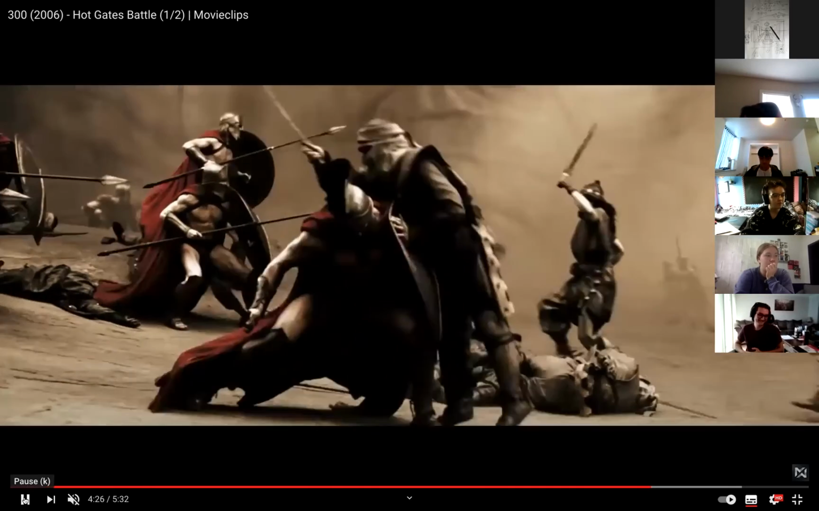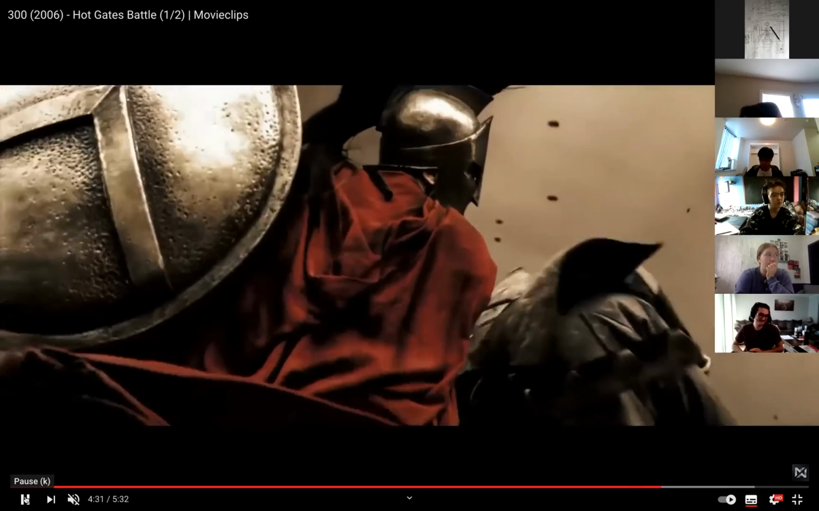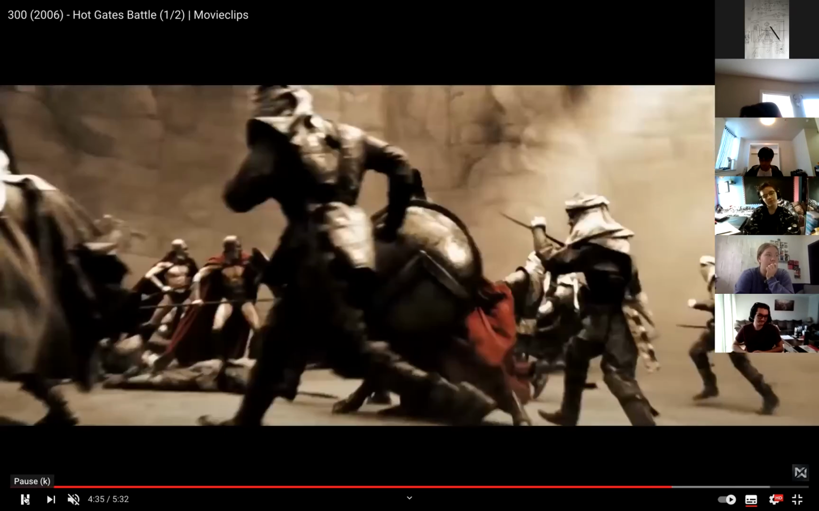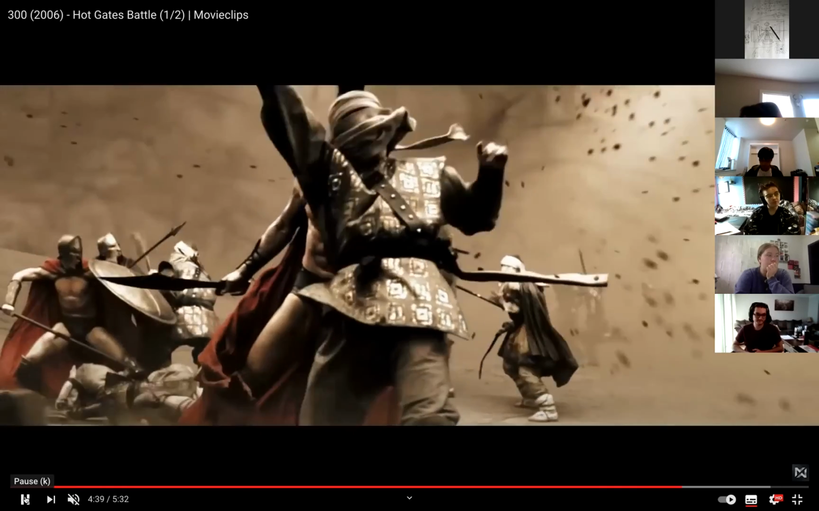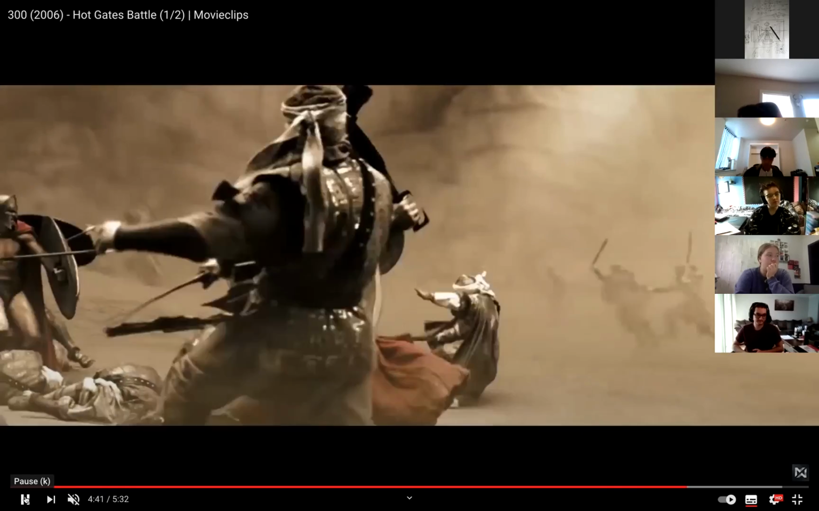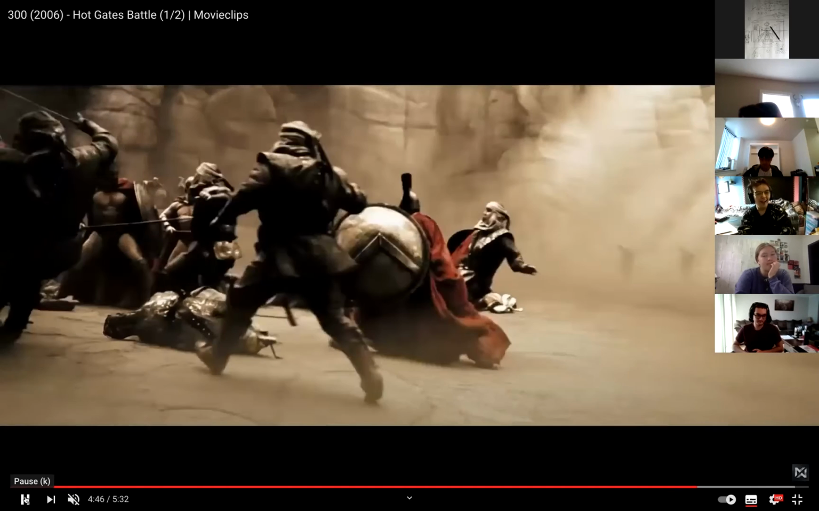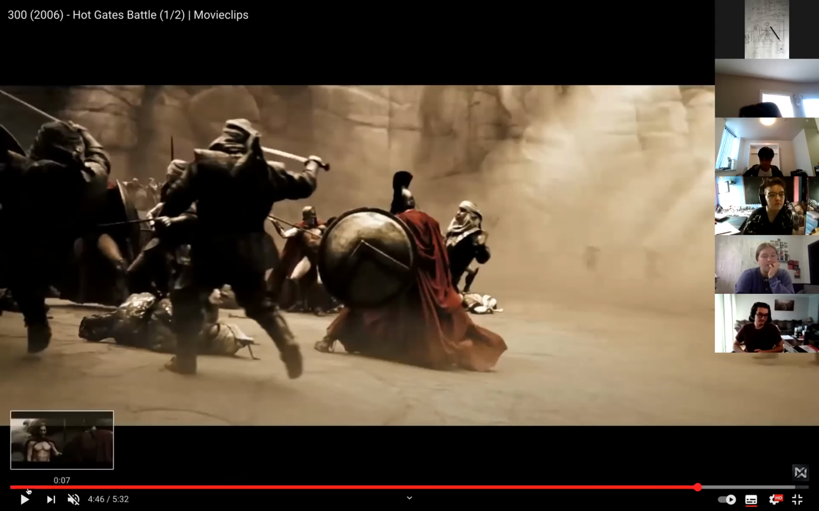But even in this sequence, they have another really nice use of repetition that it's nice to be aware of when you get into your film classes, because they're repeating motion, but repeating motion to compound an effect. So look at what happens in the background when Leonidas hits this last guy.